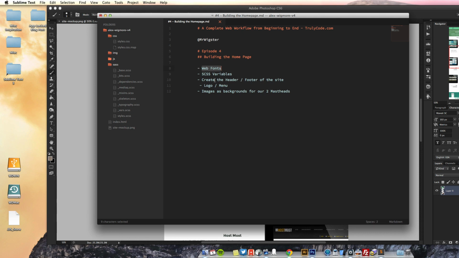Then actually we'll do our first bit of coding, and I'll create the header and the footer of the website. Inside of the header, the logo and the menu as well, and then exporting the images for our two mastheads.